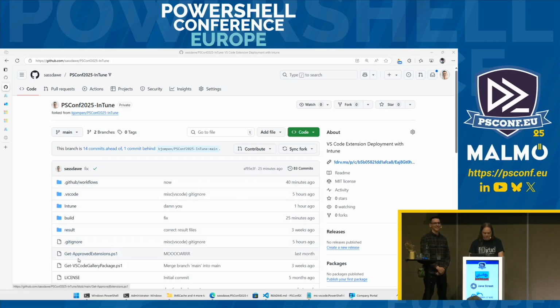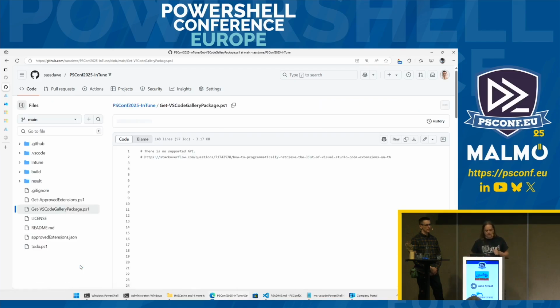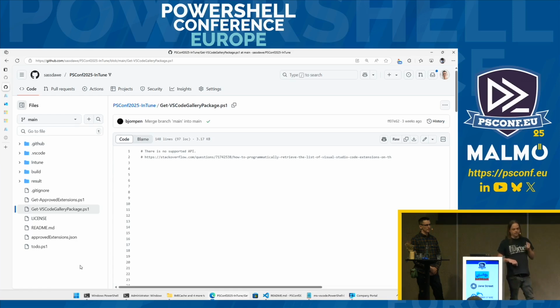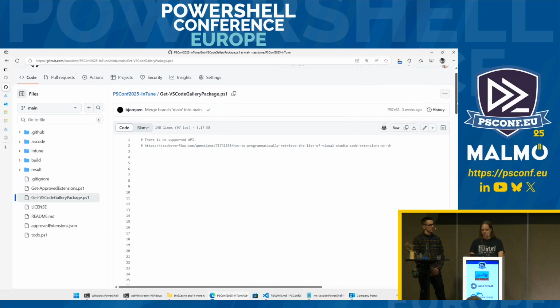The first thing we had to figure out was, does VS Code have a gallery API? Is there anyone from Microsoft here? No. Good. Because there's absolutely no API supported in the VS Code extension. There is no API available. It strictly says so. You are forbidden to do this, and it's not detailed anywhere. So here's a link to a blog post that contains the entire API reverse engineered.